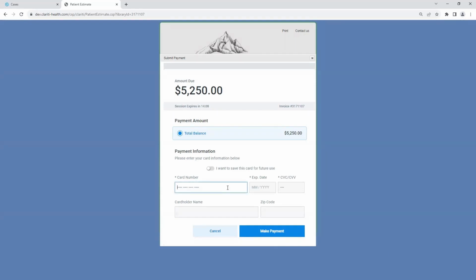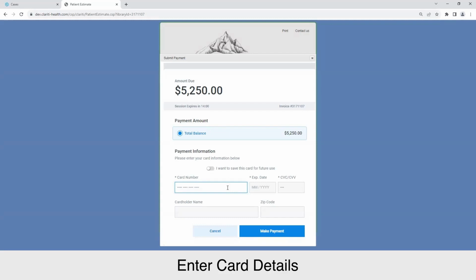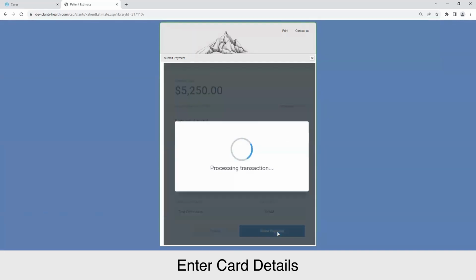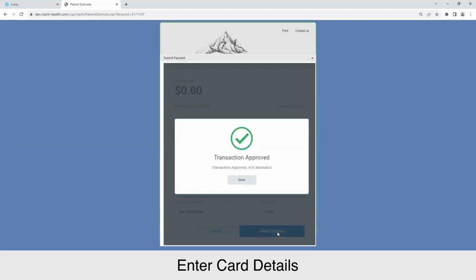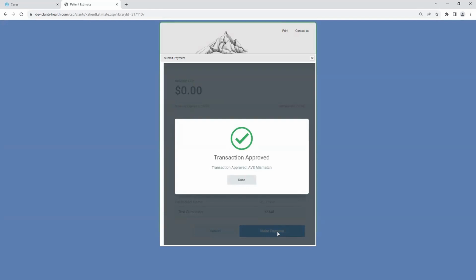Now, whether the patient chooses to save the card on file or not, they'll simply make their payment by entering their credit card information and hitting Make Payment. If the transaction is successful, they'll see a transaction approved message. As an HST Pay user, you'll be able to see such payments within HST Pay in Clarity for those clients who use it and within HST PM.